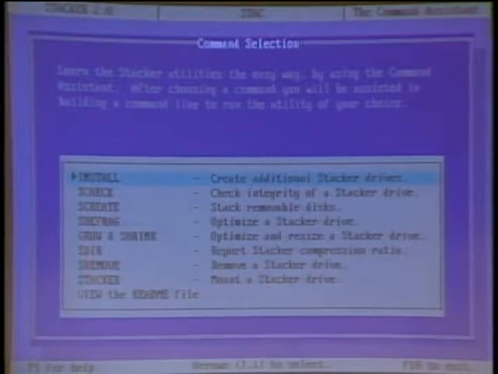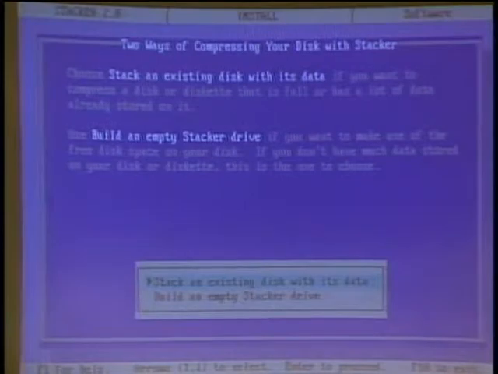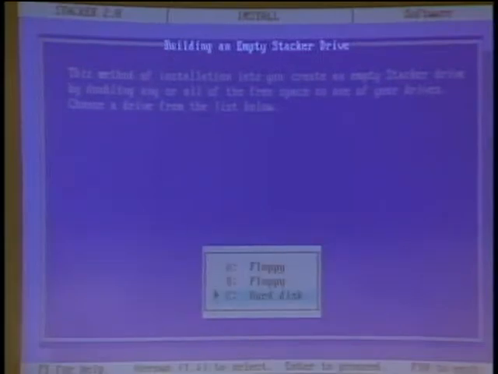Great. What I'm going to do is get into our command assistant. This comes with Stack and enables you to get access to all the Stack utility commands that come along. What we're going to do is do an installation here. Now, people buy our product because they really want to install another hard disk on their system. They really don't have to know about compression or understand data compression. They really just want to add capacity to their system. So I've chosen the option here to install Stacker on an empty Stacker drive, or build an empty Stacker drive.